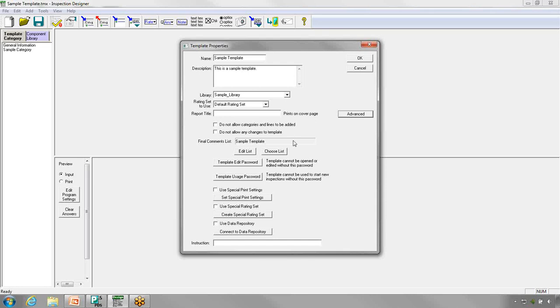Next, we have Final Comments List. This is an option that you can actually skip over, as it's just not going to be relevant to the templates you're working with and creating. Template Edit Password and Template Usage Password allow you to put a password on a template that someone must enter if they want to edit the template or if they want to start a new inspection with the template.